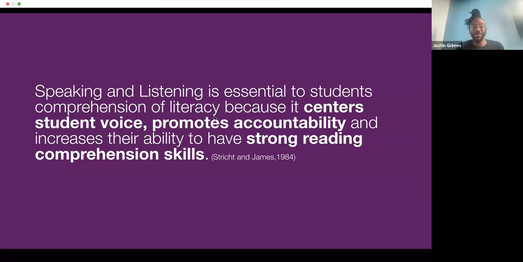You are centering student voice. You're promoting accountability, meaning that you want to make sure that you're holding students accountable for their actions, and then vice versa. And then you want to increase their ability to have strong reading comprehension skills.